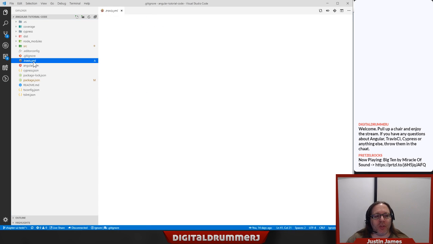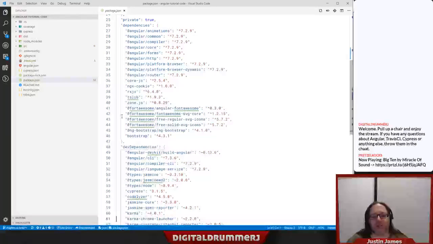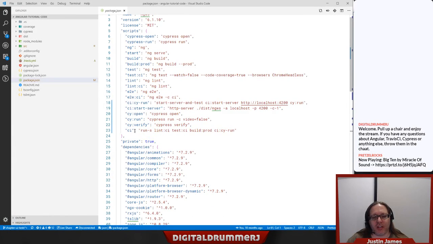On our project, we had created our initial Travis YAML file. So, pulling in Node.js, we want the latest LTS version, and we have some caching directories. The only thing we're doing right now is installing all of our dependencies using npm ci and then running our actual CI script. If we pull up our package.json, we can see what our CI script is doing. It's going to run lint, run our unit tests, build a production build, and then run our Cypress tests.